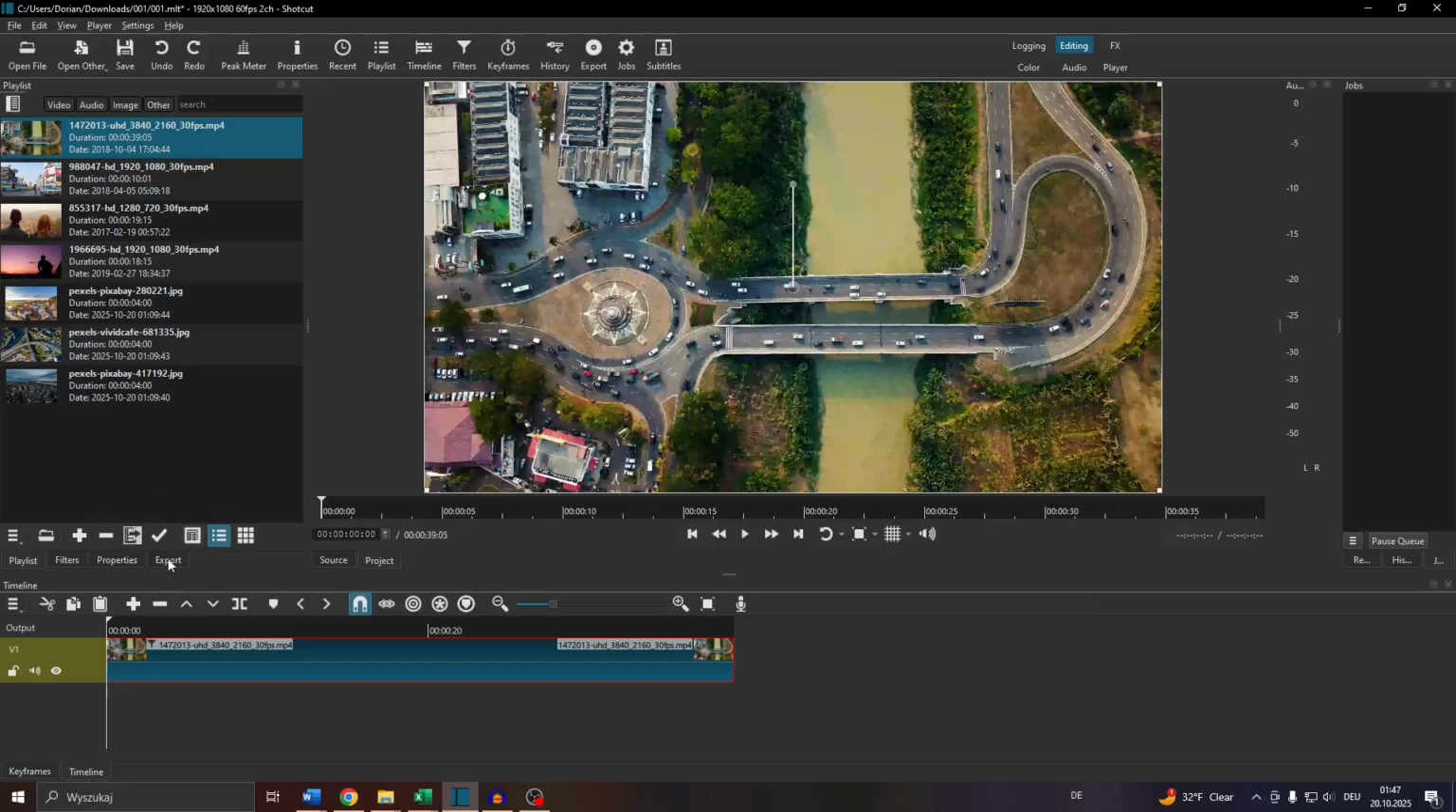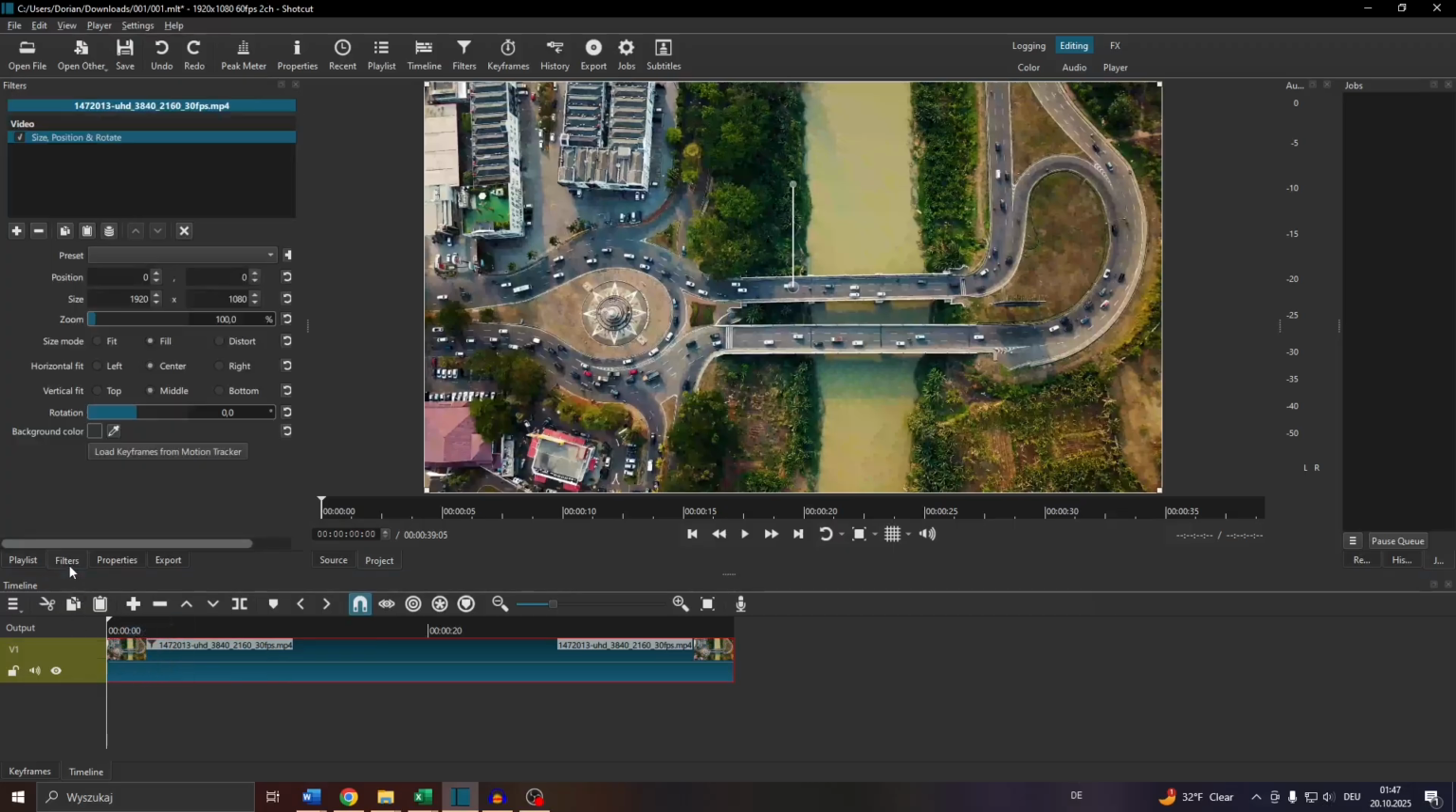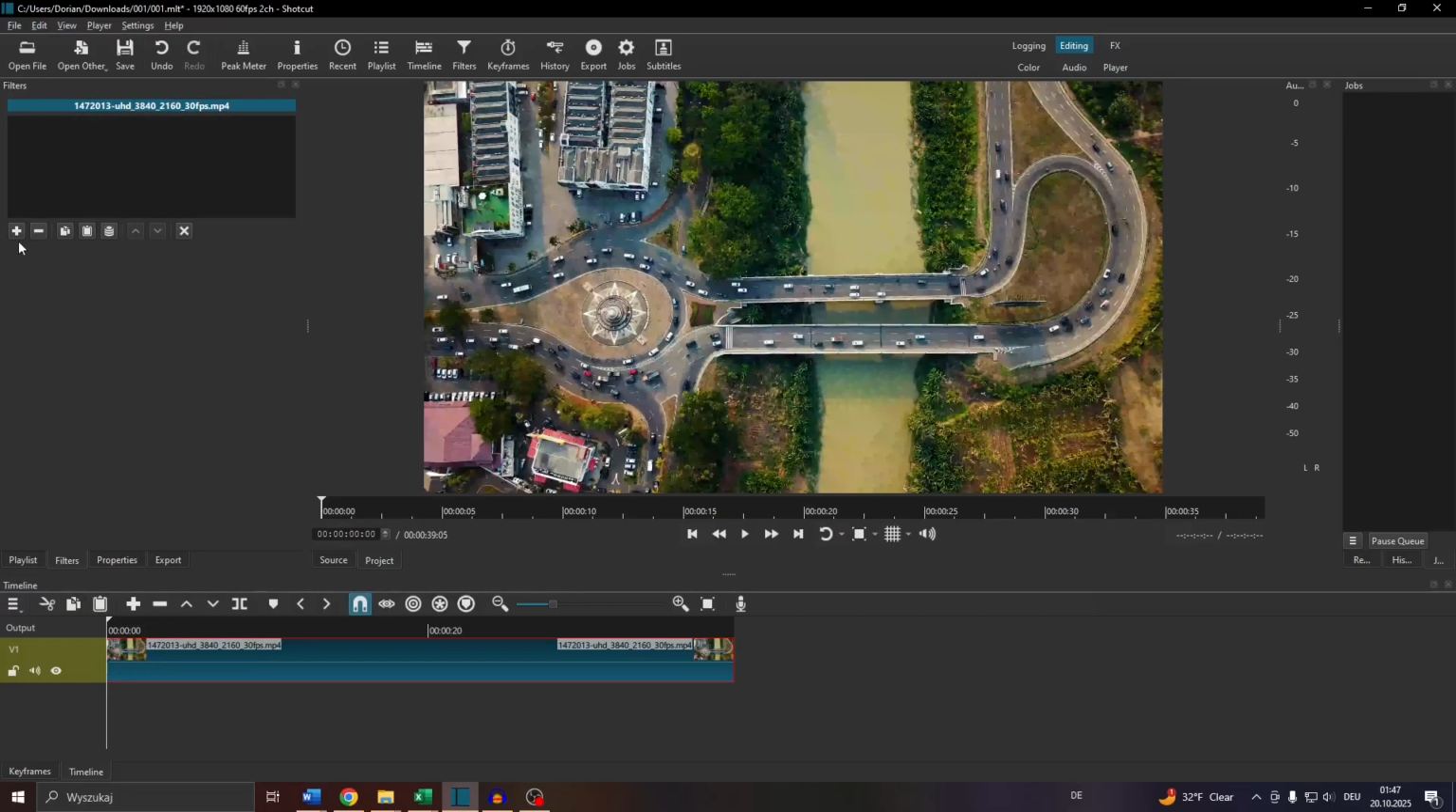So here's what you will need to do to rotate your video clip, for example, by 90 degrees or 270 degrees to the right or to the left or to 180 degrees. You will need to apply a filter for the selected video clip. So click into your video clip on your timeline, click into filters here, and after that, click into that plus button here to add a filter.